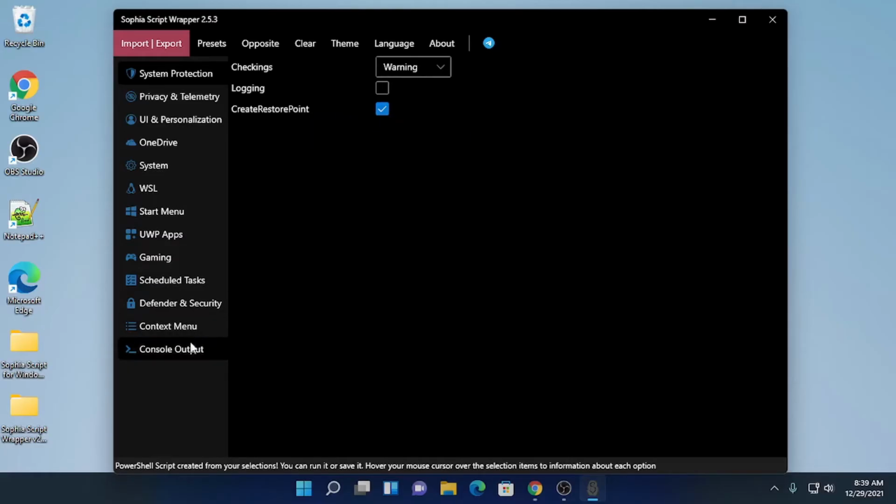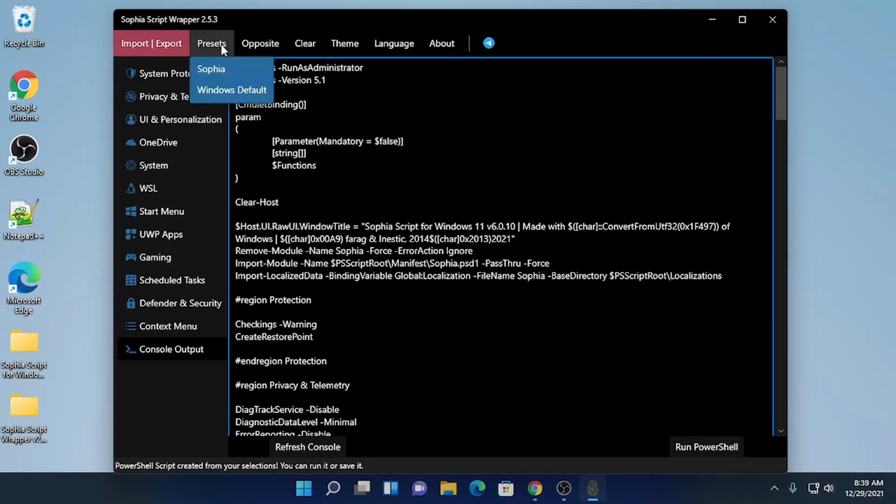In the Preset menu, there is Sophia Preset and Windows Default Preset to select from. The Sophia preset is a list of options created by Farag and Dimitri. It's a good basic selection of options to fine-tune your Windows OS. It is the same preset found in the Sophia PS1 file.